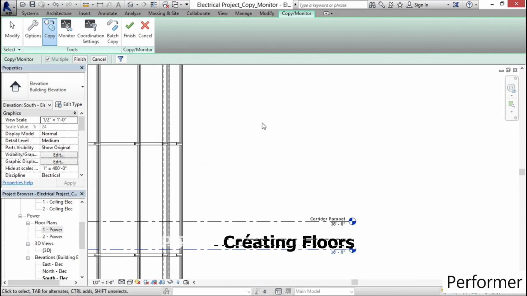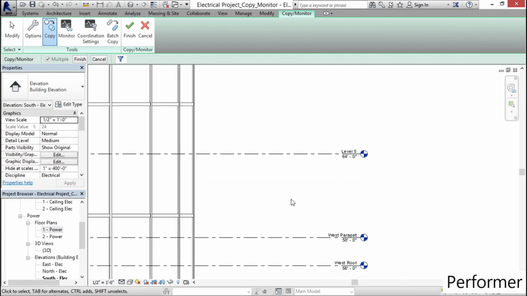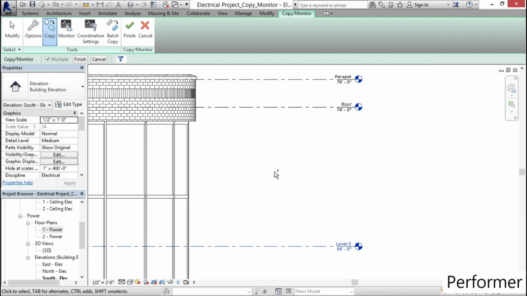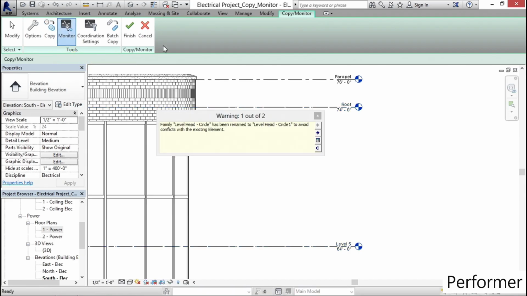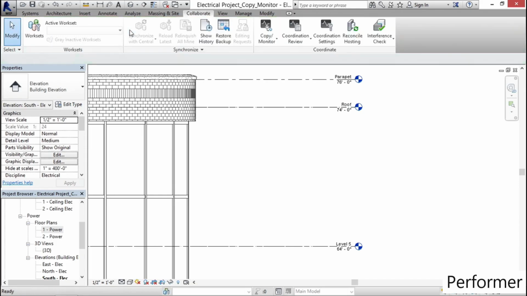Pan down a little bit. Hold the Control key down, click on level 4. Pan down, Control key, level 5. And then lastly, we're going to hold down our Control key and click on the roof level. Click the Finish button on the Copy Monitor panel. You may get a warning saying that families have been duplicated. That's absolutely fine. Close out of the warning. Now lastly, click Finish on the Copy Monitor.